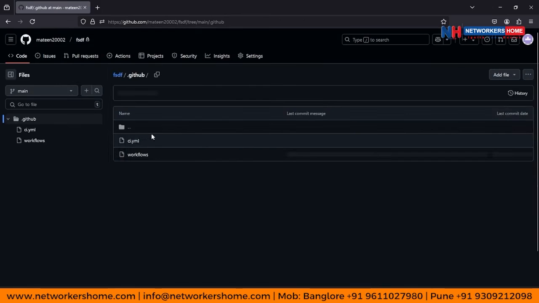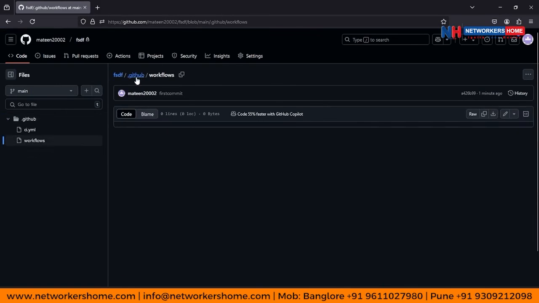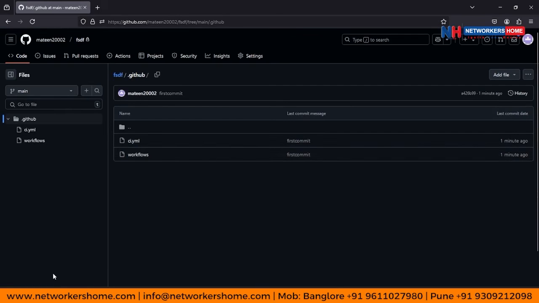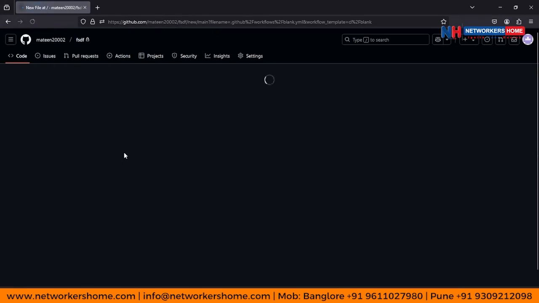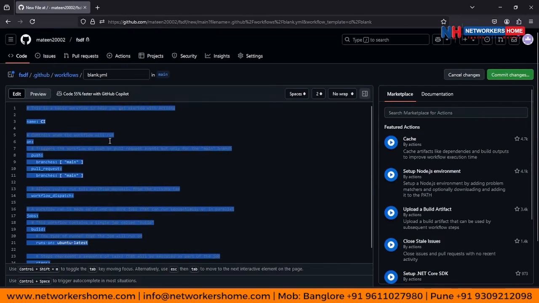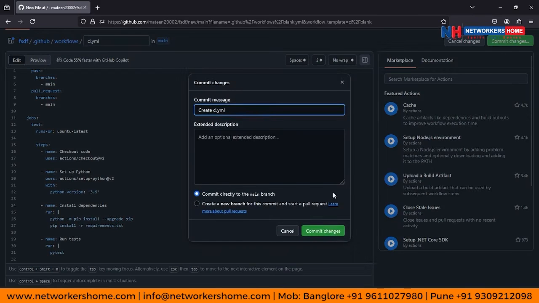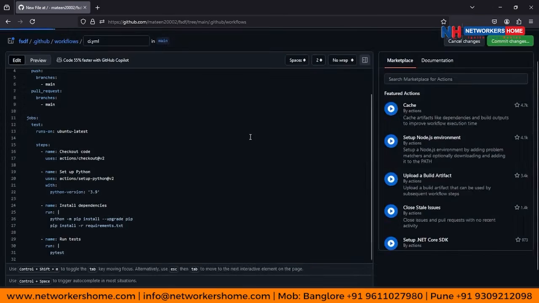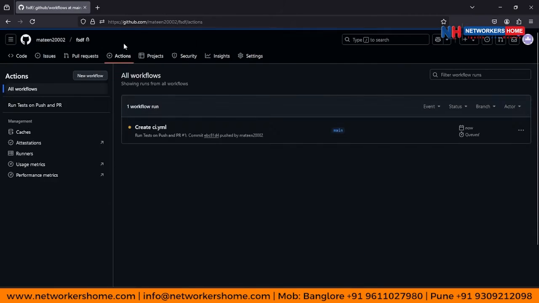Workflow. Back to our GitHub Actions. Here you can see the script we have created. Just come to simple workflow and configure this file here. It will be this one. The name will be CI. Workflow, commit the changes. Then here you can see that now the actions will be completed.